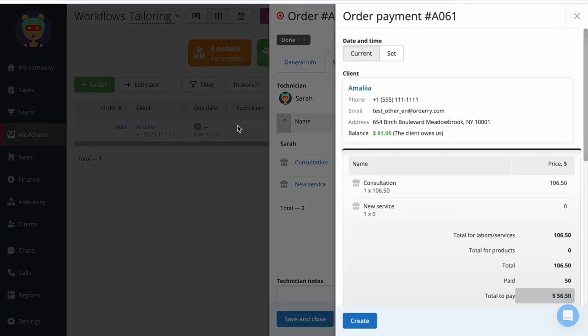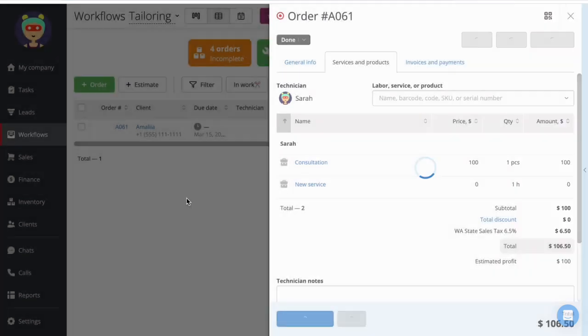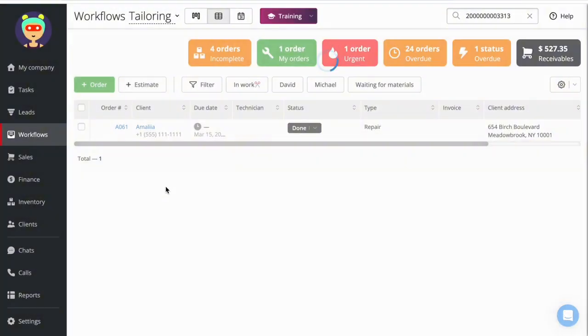A payment window will automatically open. Select the payment method and cash register. Click Create. The order will be successfully closed. Note that if the order was fully prepaid or paid online, this payment window won't appear.